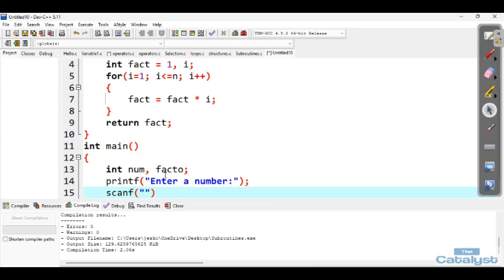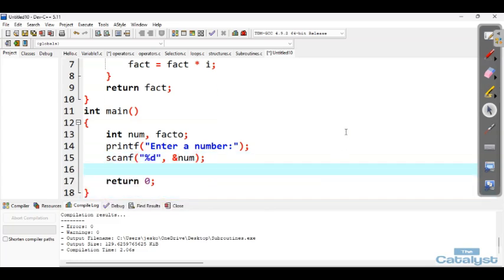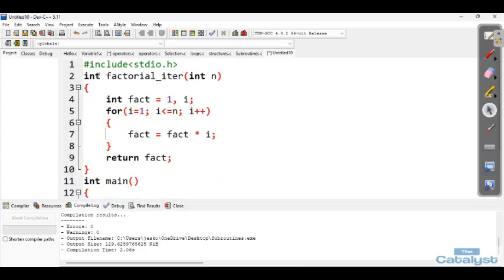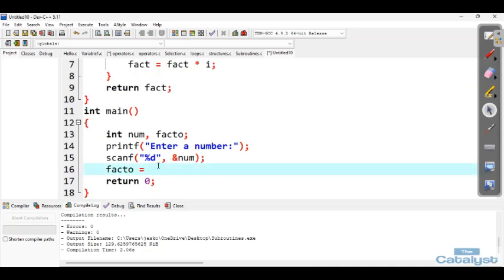Okay, so I'll store it as an integer, %d, and I'll store it in num. Okay, so I am going to say factor should receive the value returned from the iterative function, this one. Let me just copy this. So factor will call that iterative function, which will take as parameter the number num.